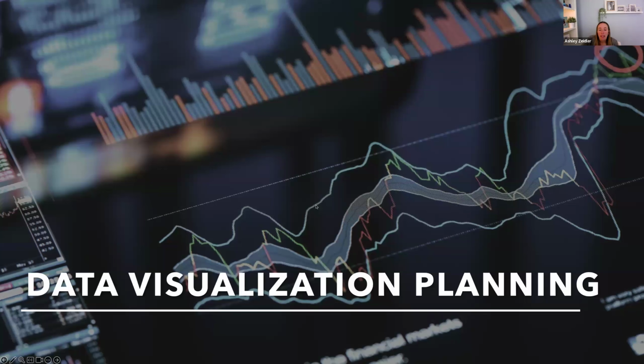So now we want to look at data visualization planning. Of course, we can't just jump right in and start creating our visualizations, even if we want to. I know sometimes that can feel like the most exciting part, to see the fruition of all of your research, but we have to start from the very beginning.